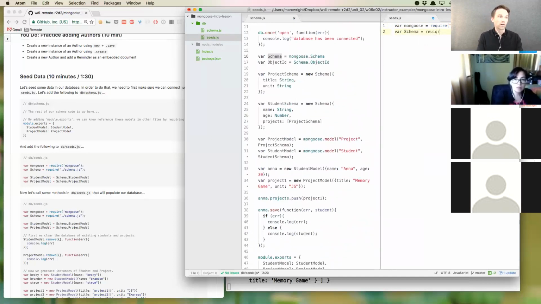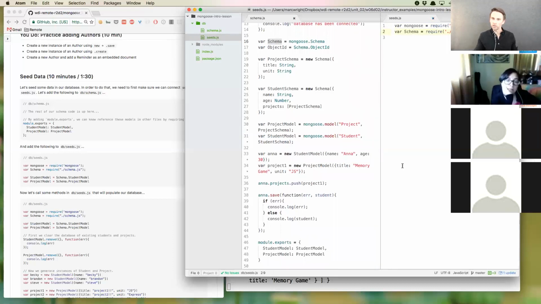So I'm going to require, make sure I get the path right. So I'm going to go dot, because I'm in the parent folder, because seeds and schema are both in the database folder. So I'm just going to grab the schema. So again, this schema on line 2, this is not the Mongoose schema. This is just my schema file. So I'll have access to this module.exports.